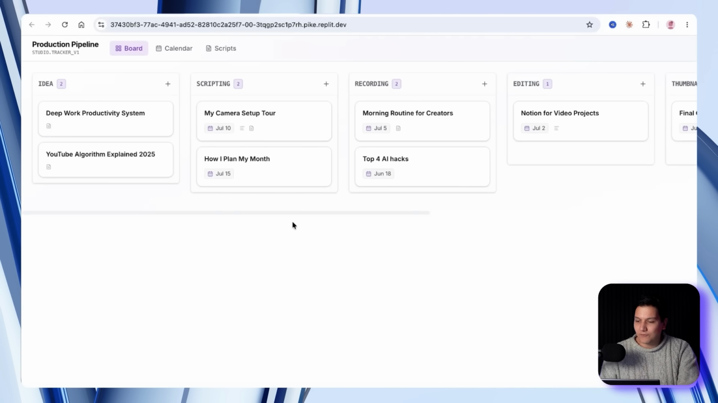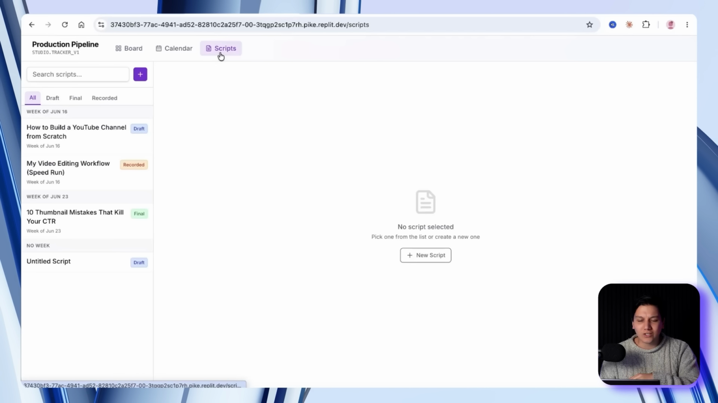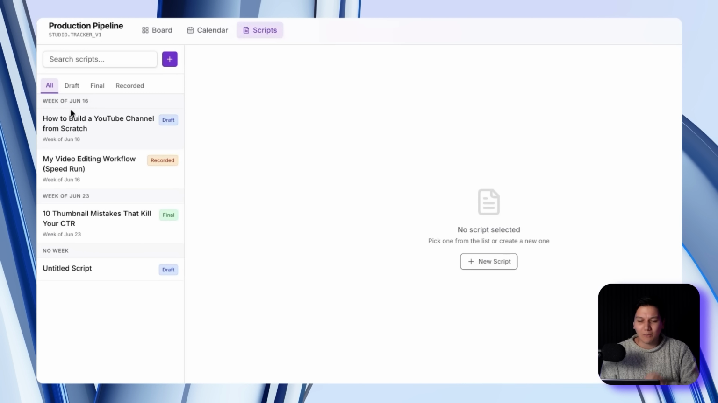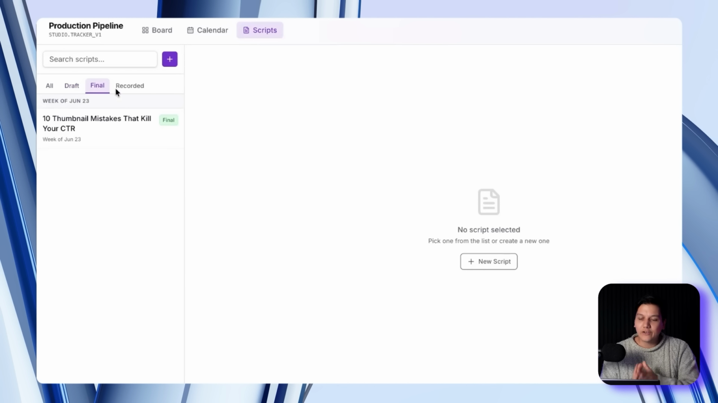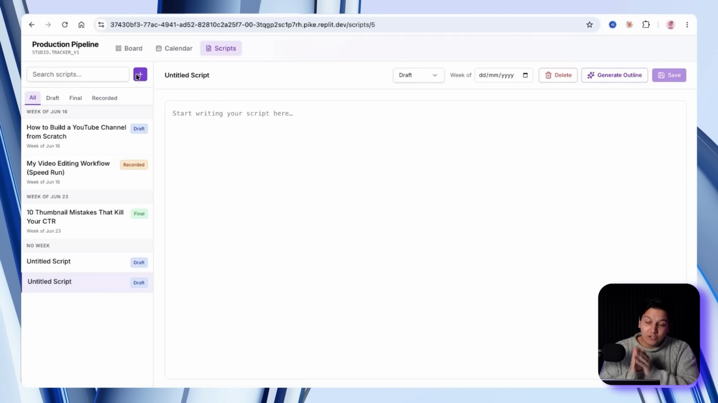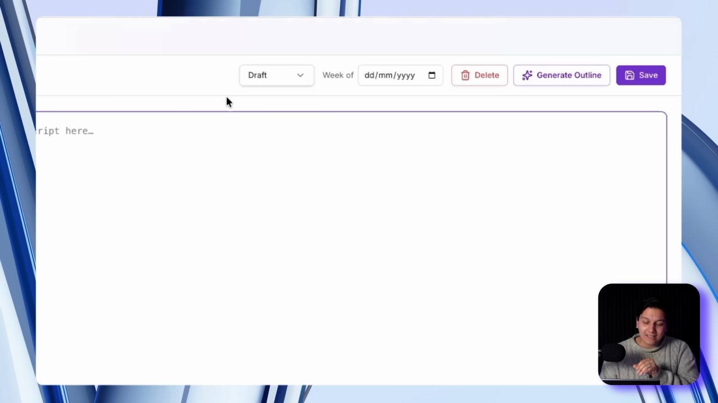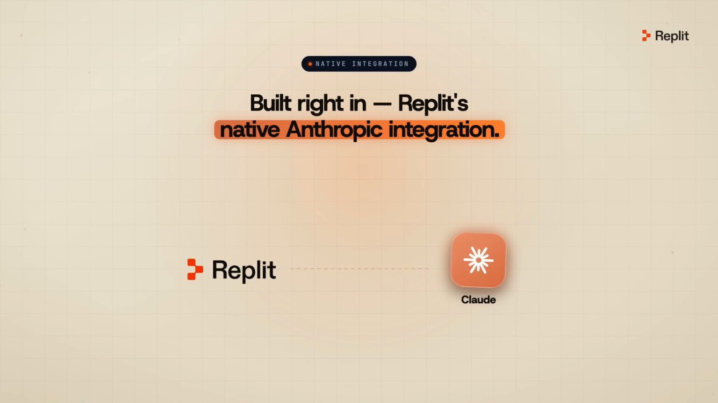Clean list on the left, every script I've added sorted by week, search bar at the top. I can filter by status, draft, final, recorded. Now, here's something worth calling out, okay? Do you see this generate outline button right here? That's powered by Claude. It's built directly into the app through Replit's native Anthropic integration.